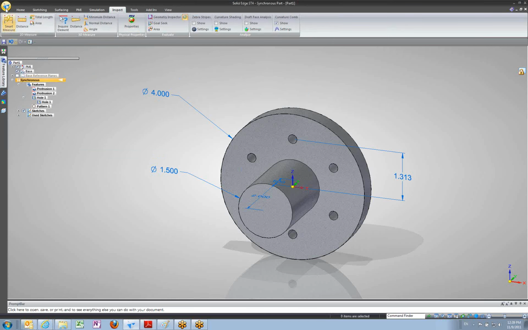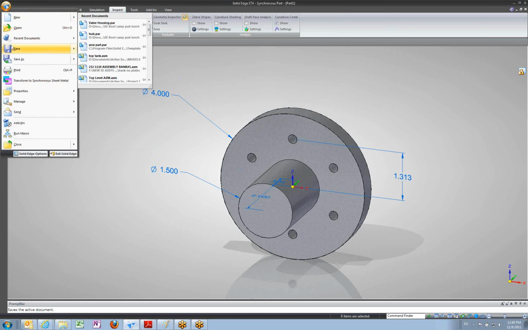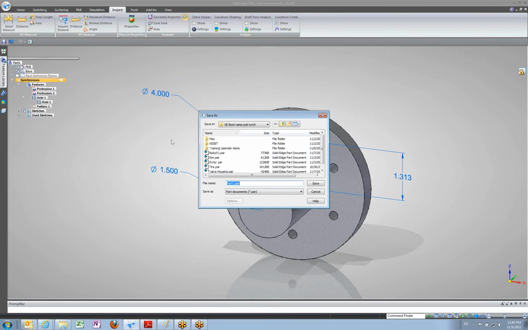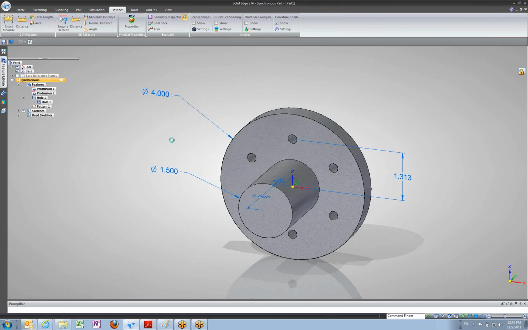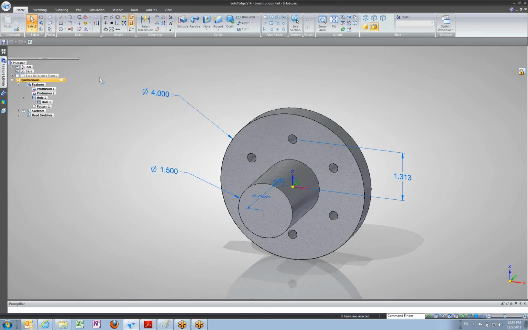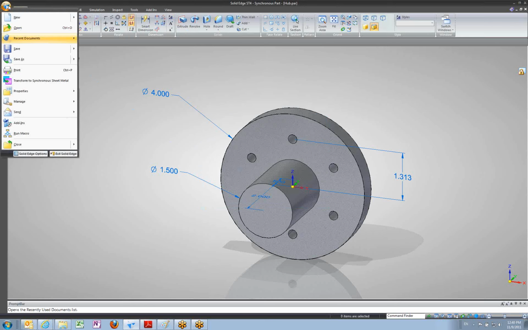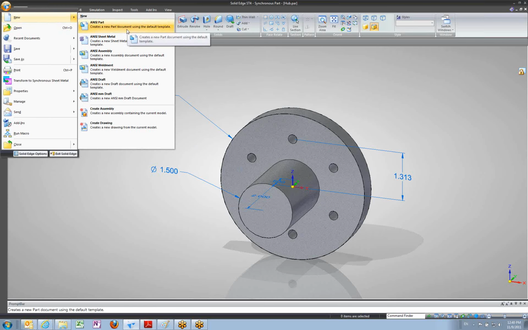So with that done, I'm going to go and save this into my application window, or button, Save, and I'll call this Hub. Okay, now I want to make a drawing of this so that it can be manufactured. There's lots of ways you could do this. We could go new and make a new drawing file and bring this 3D model into that drawing file. Or there's a bit of a shortcut down here, which is the Create Drawing command. That creates a new drawing from the current model.